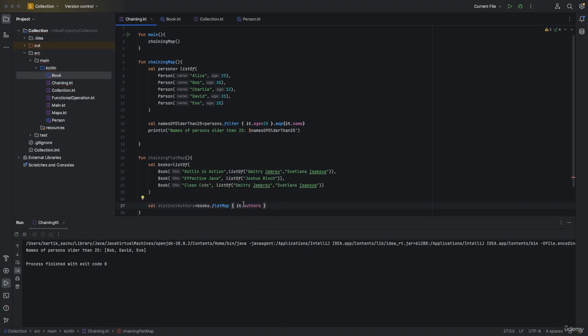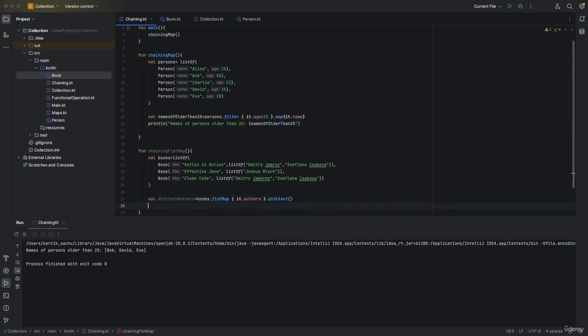So if I use this, that means I will get all the authors, and it may repeat these 2 authors as well. So I will have 1, 2, 3, 4, 5 authors, but not distinct. So for distinct I need to do distinct. Once that is done, I'm gonna print it.